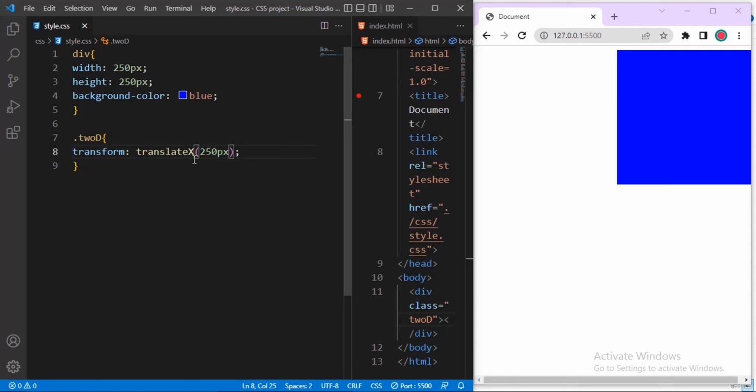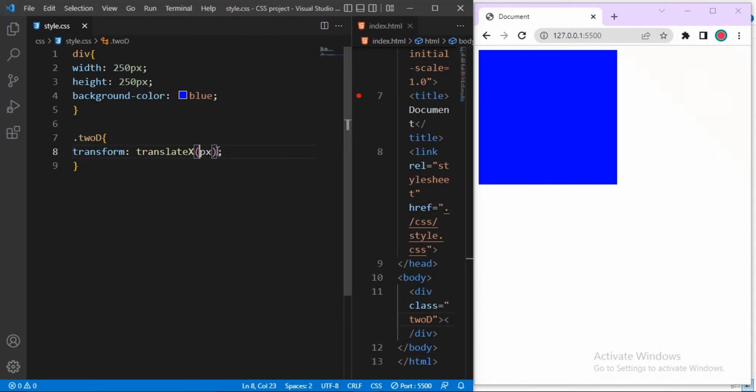So let's talk about the y axis. Let's clear this. Let's remove the x and the value of this x. Then let's change this x to y. So what we are talking about now is translateY. Let's use block letters. This one will come down. It will only move in the y axis, which is vertical.